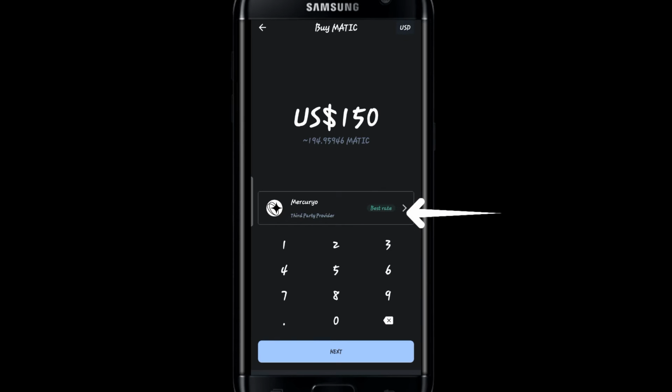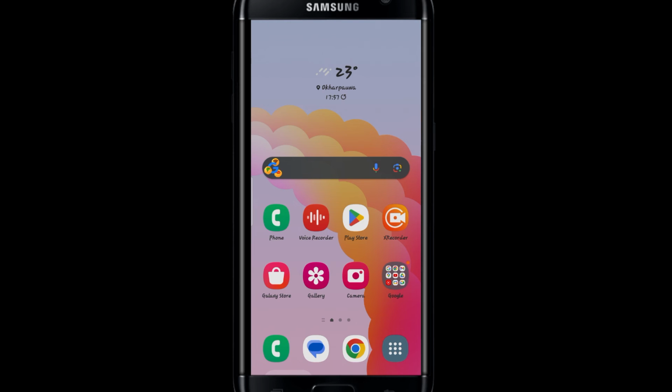Now, since the best exchange is already selected by default, you can simply tap on the next button to proceed with buying your crypto. And there you have it. That is how easy it is to buy Polygon on Trust Wallet.